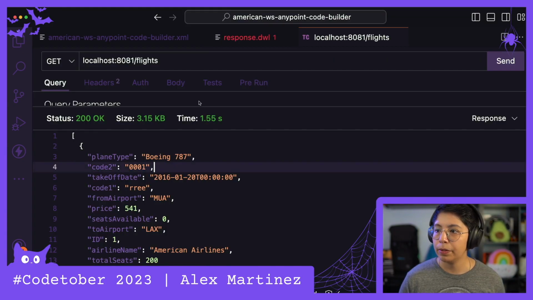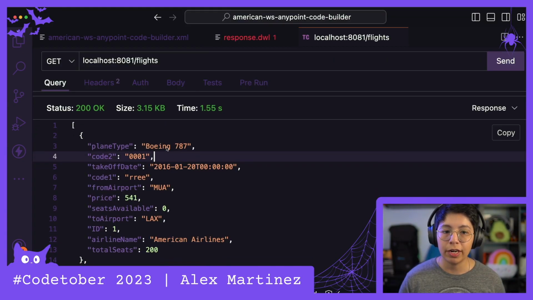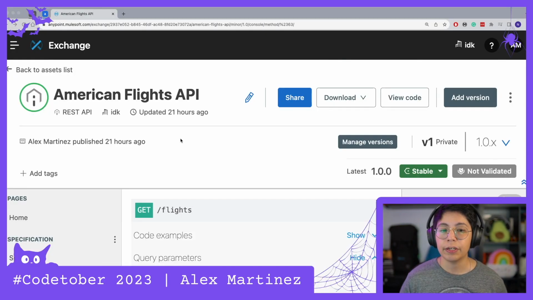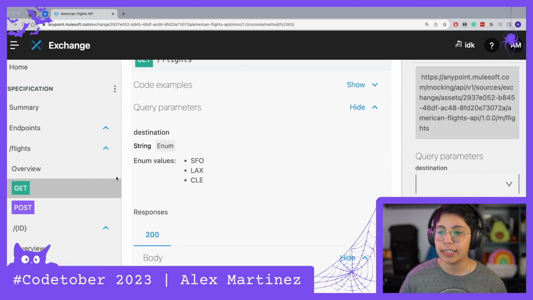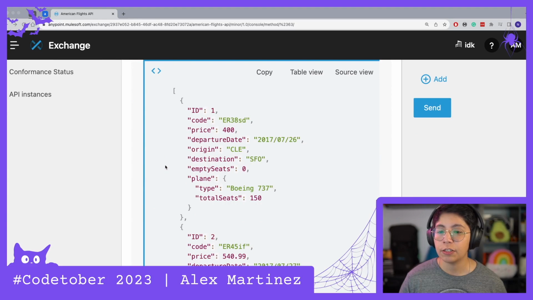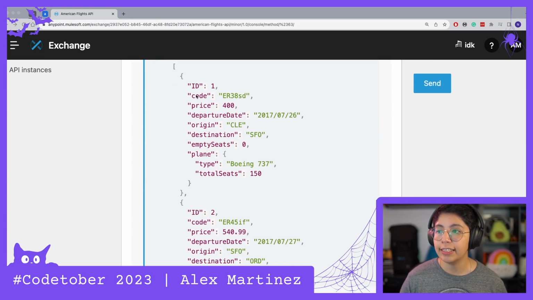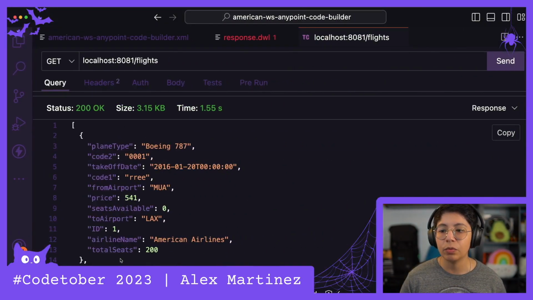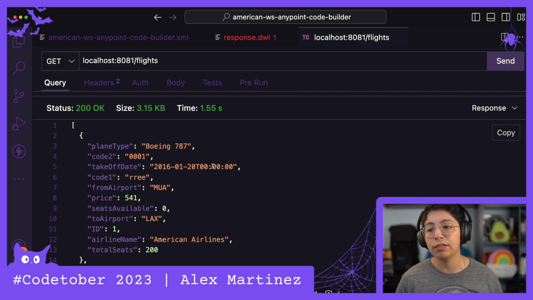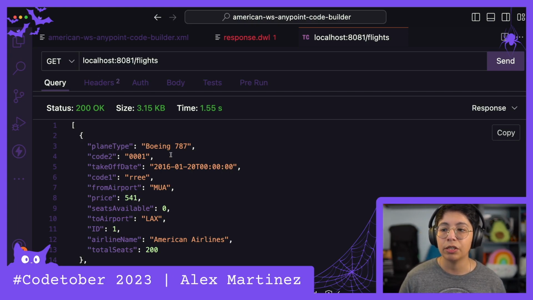Now let's pay attention to the response that we are getting back. Again, we have plane, type, code, takeoff date, and so on. But if we go to the American Flights API specification that we had created, and we go to flights GET, this is the response that we are supposed to be getting. We're supposed to get ID, code, price, departure date, origin, destination, empty seats, and then plane. And inside plane, we have type and total seats. So it doesn't really match what we get from here. So we will have to transform this whole thing in order to get that.